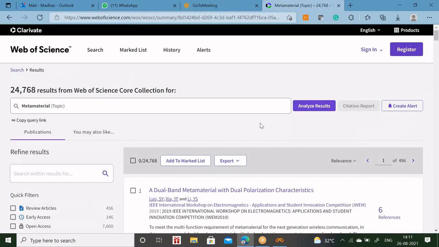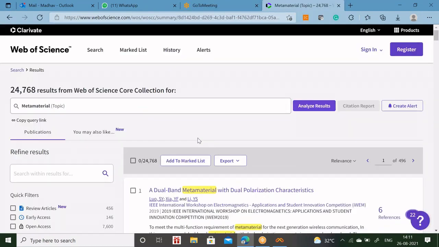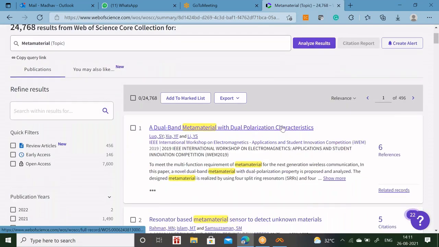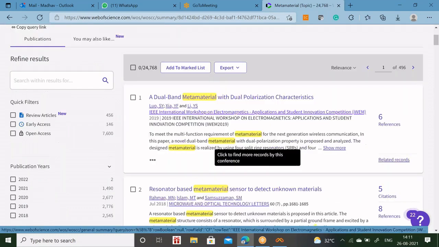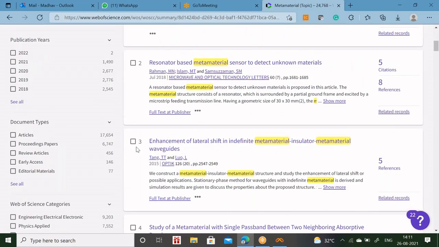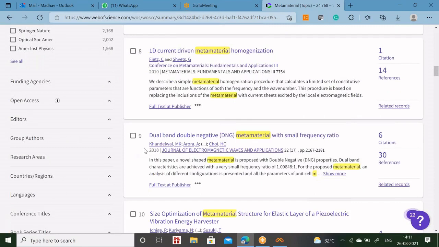Once you click on search, with the term metamaterial, 24,768 articles are already published. For example, a dual band metamaterial with dual polarization characteristics has been published in one of the workshops. Another one is published in Microwave and Optical Technology Letters. Like that, so many articles are published with the term metamaterial.